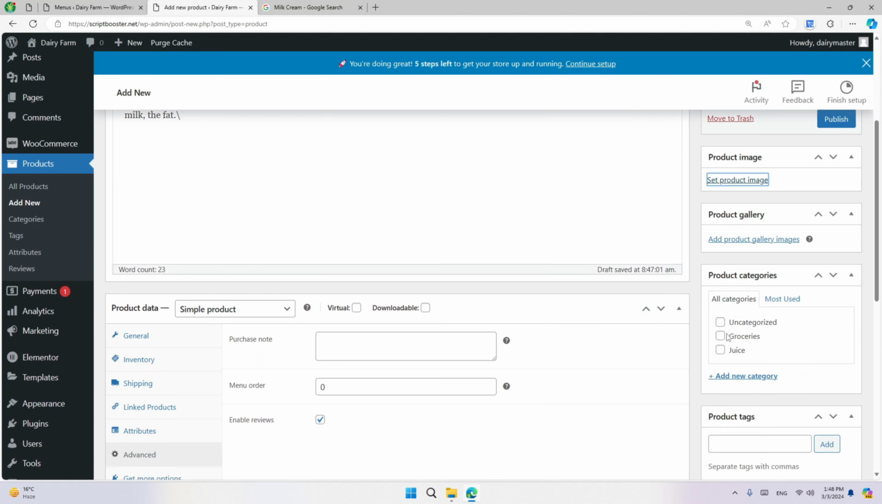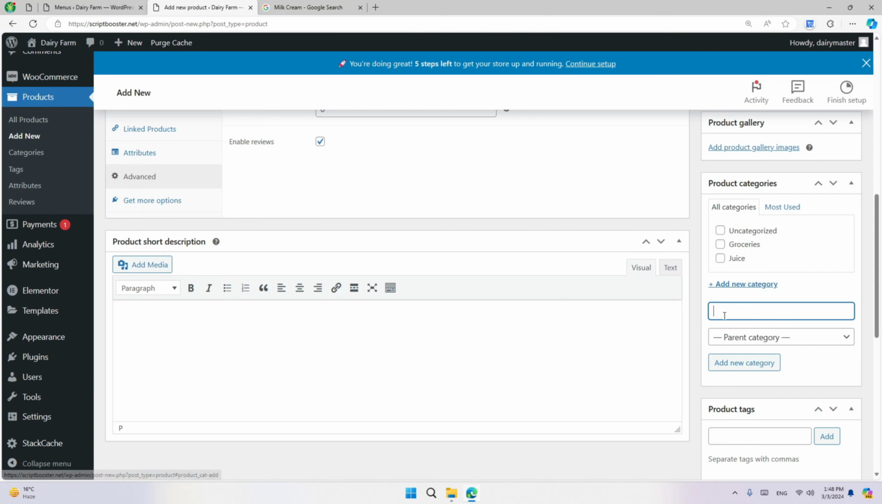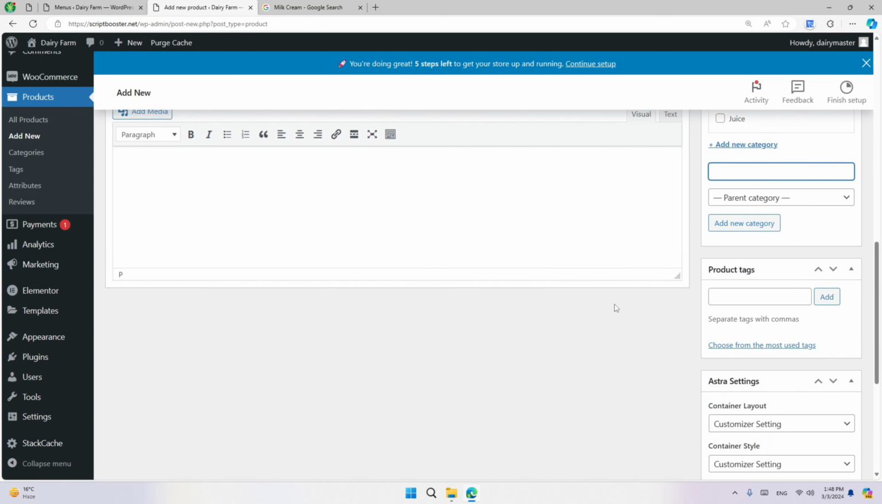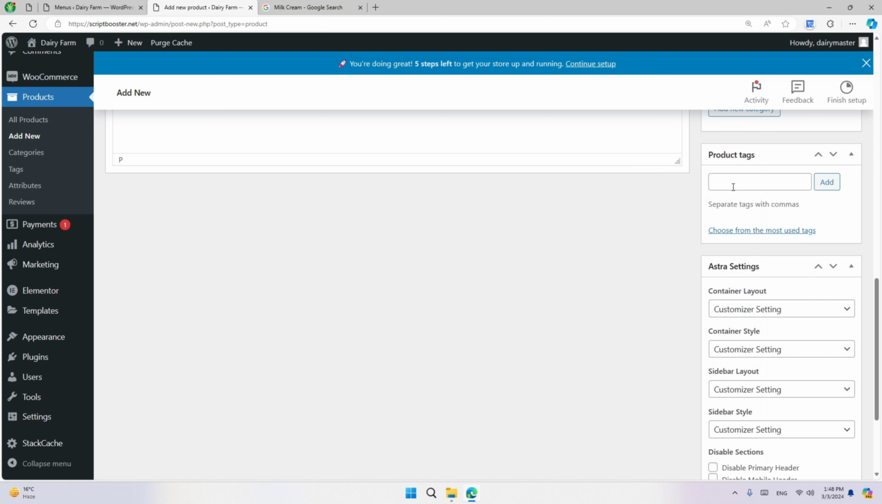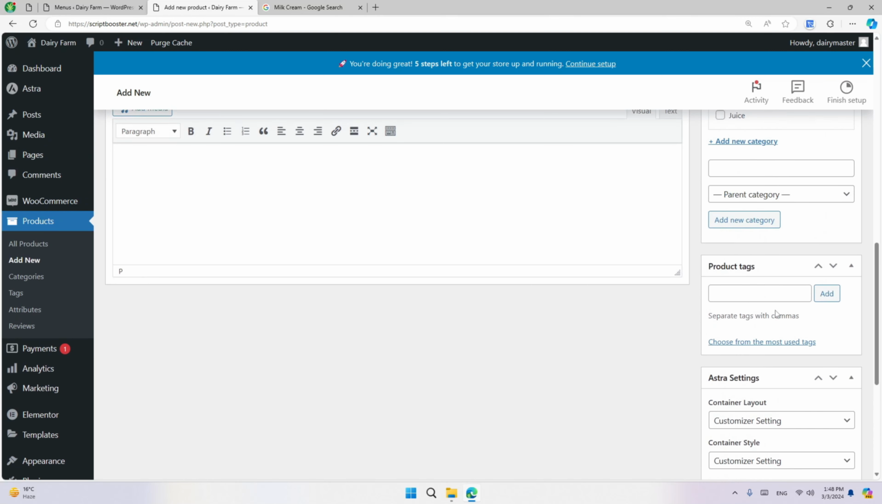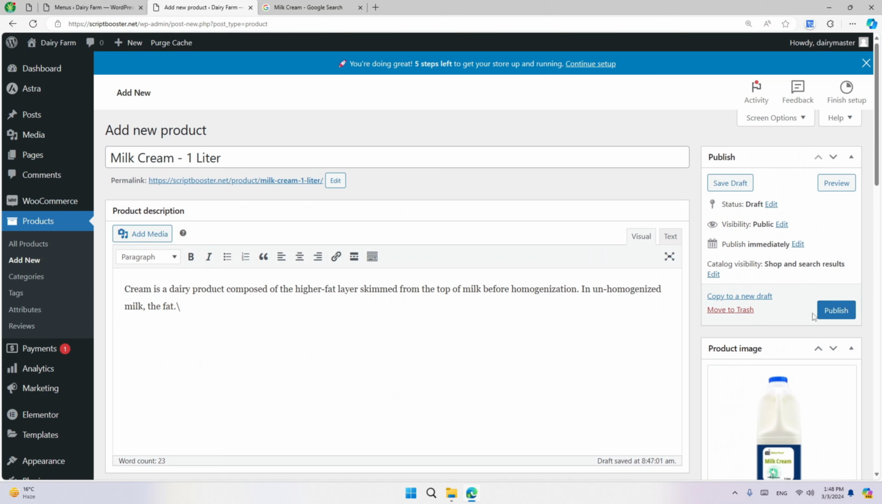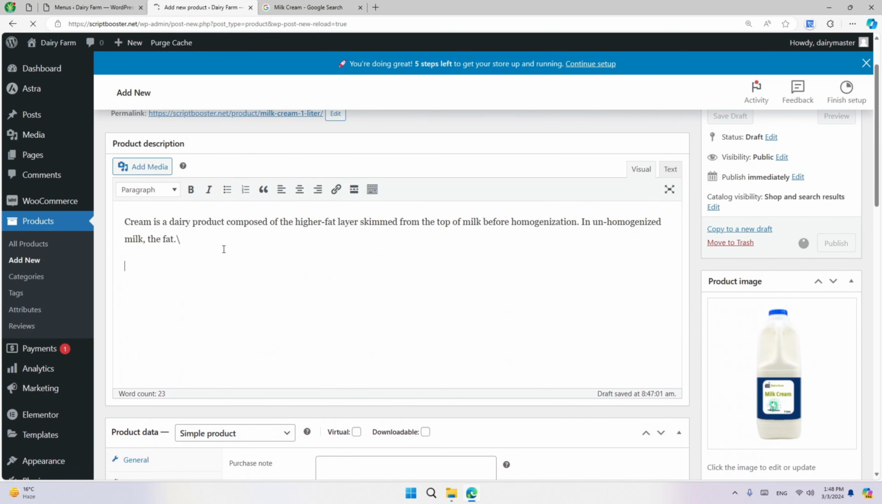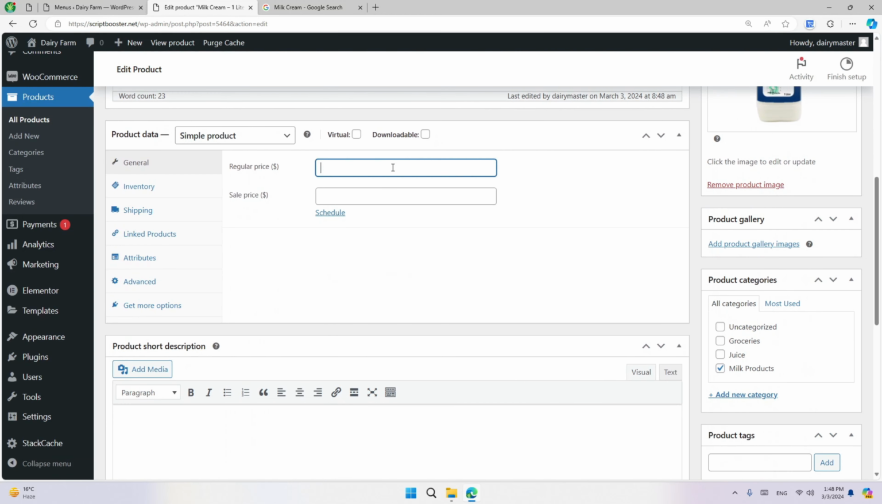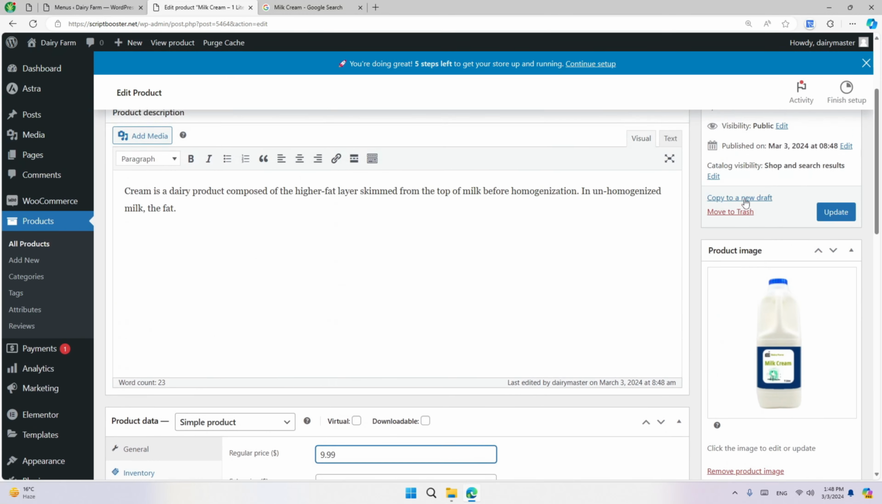So done. Now as I told you, I will use the milk products. So we will add this to the category and this will be automatically selected. For the tags, I don't recommend using tags because as much as I know, with SEO and these things, the tags are useless now, according to my situation. So I don't recommend using them. So let me remove this and also add the price around $9.99. So update this.